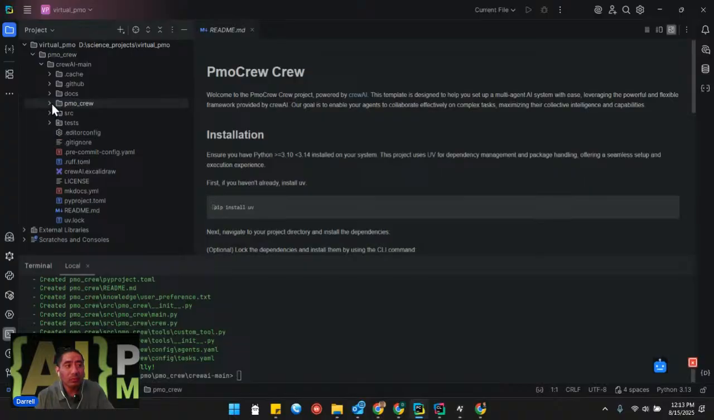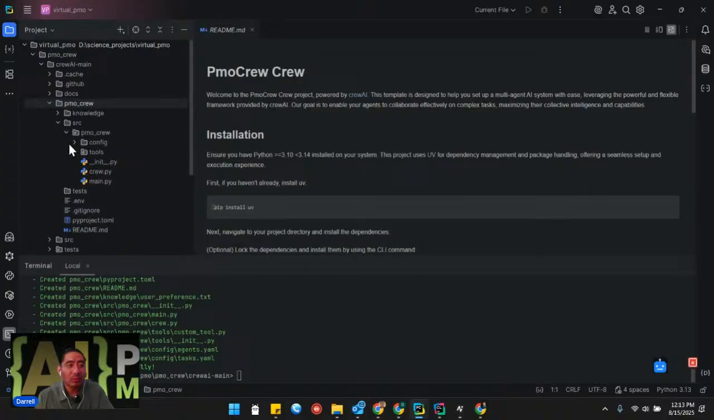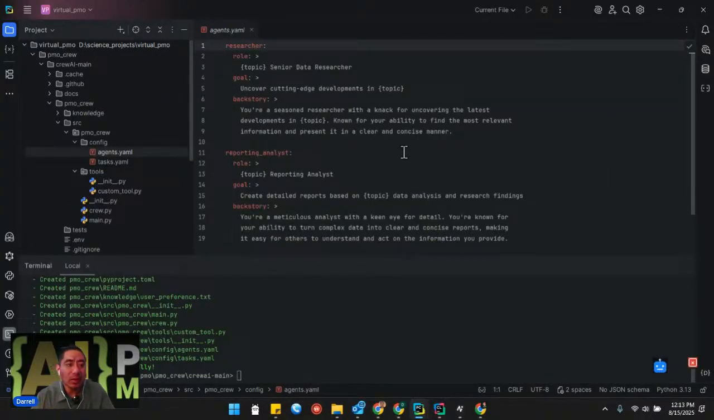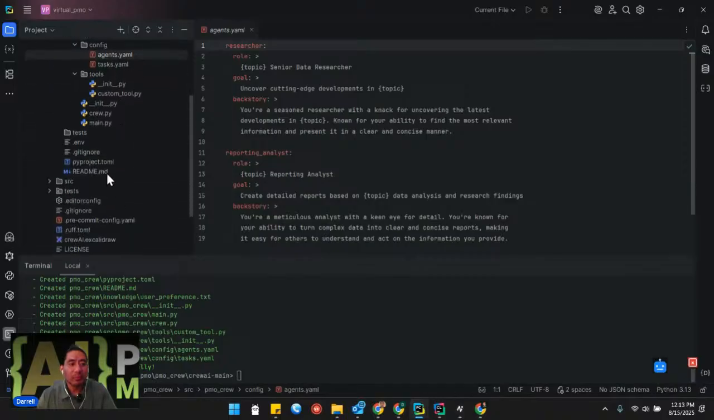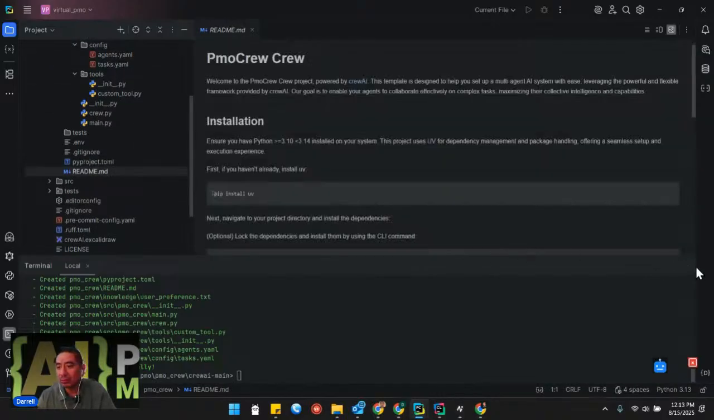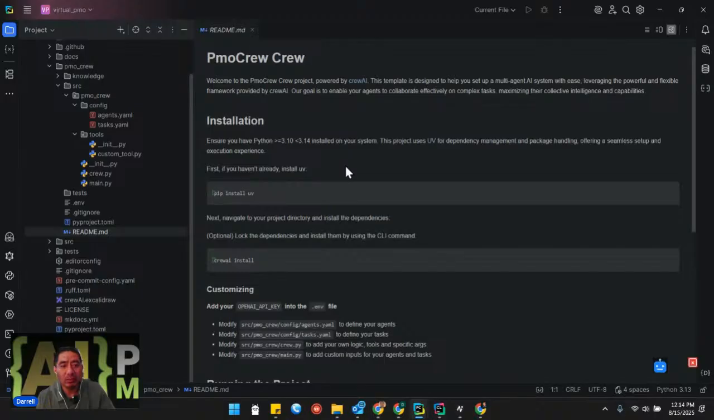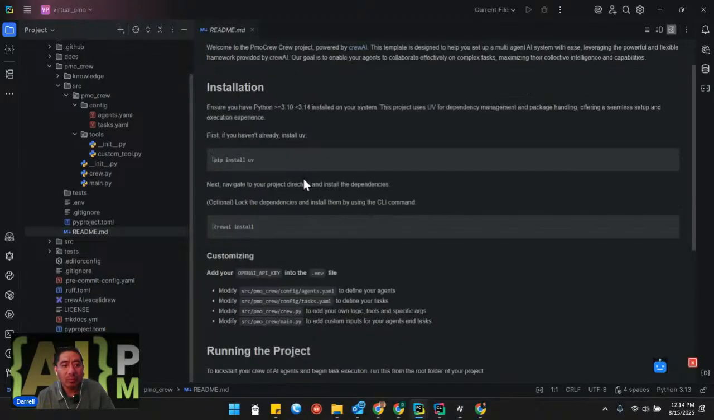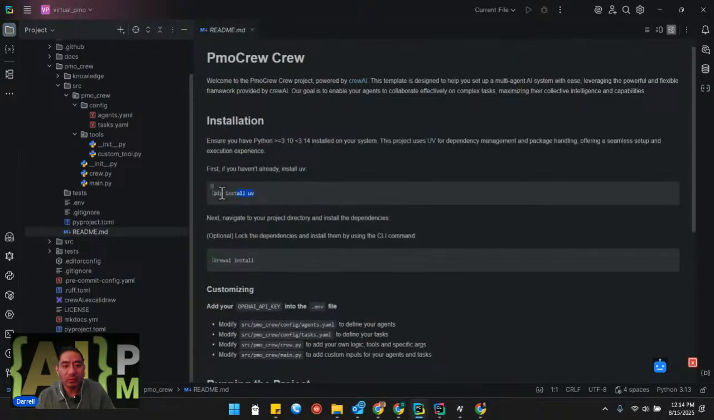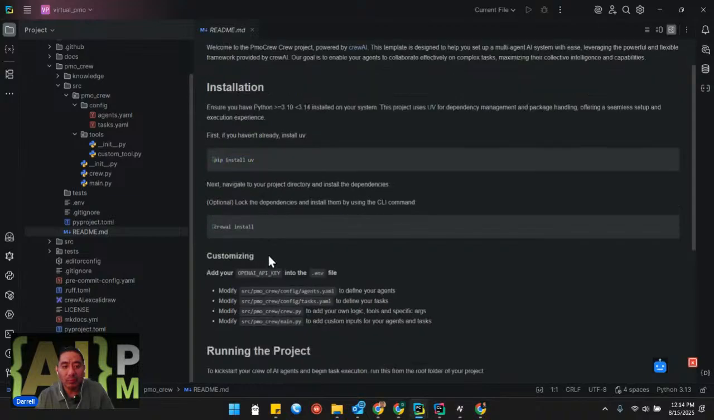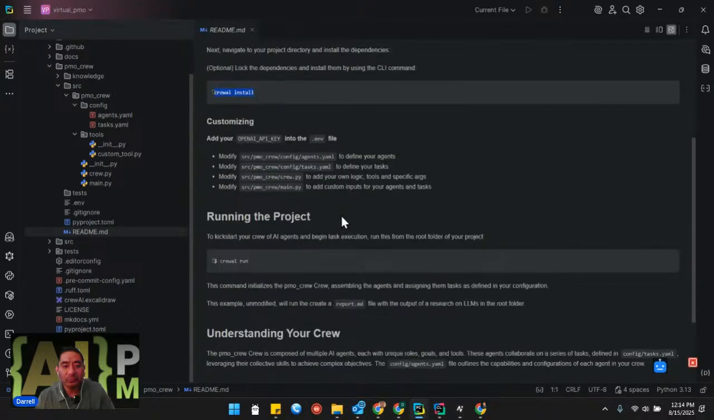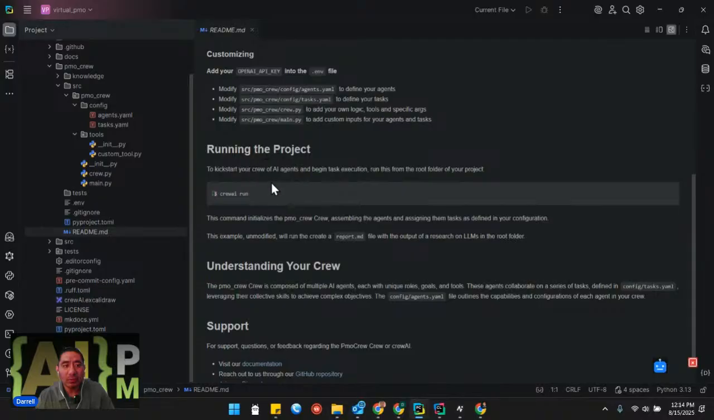So let's build out our agents. Using the agents.yaml, we'll go into the readme file and let's follow the installation. So we did this already. And we did this already. So let's show a demonstration of it working.